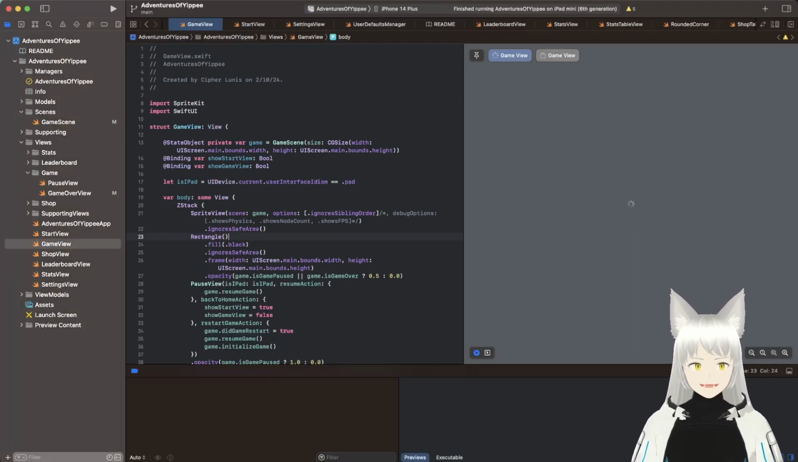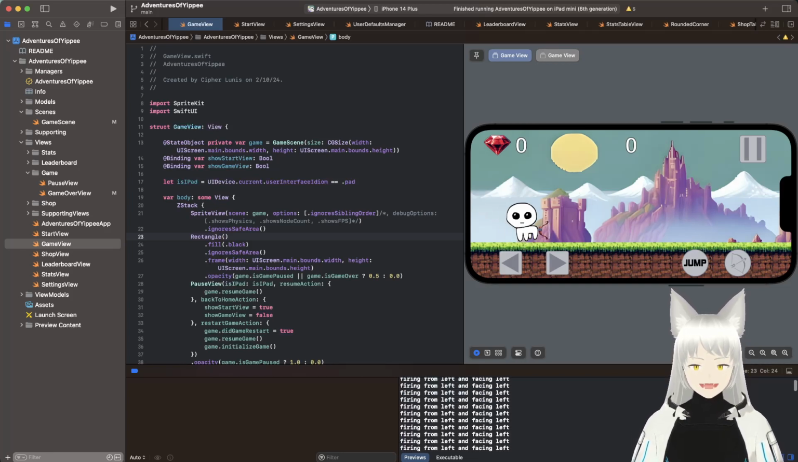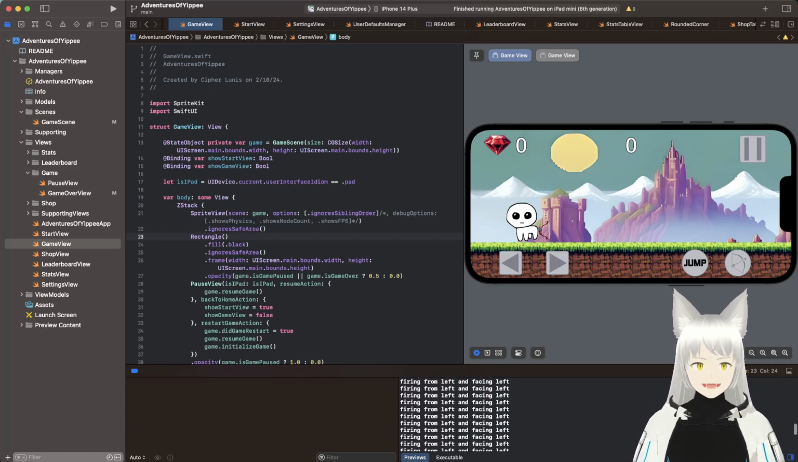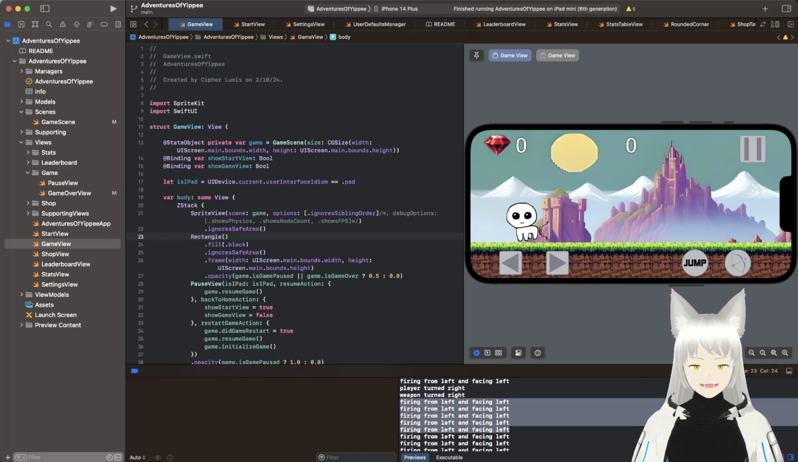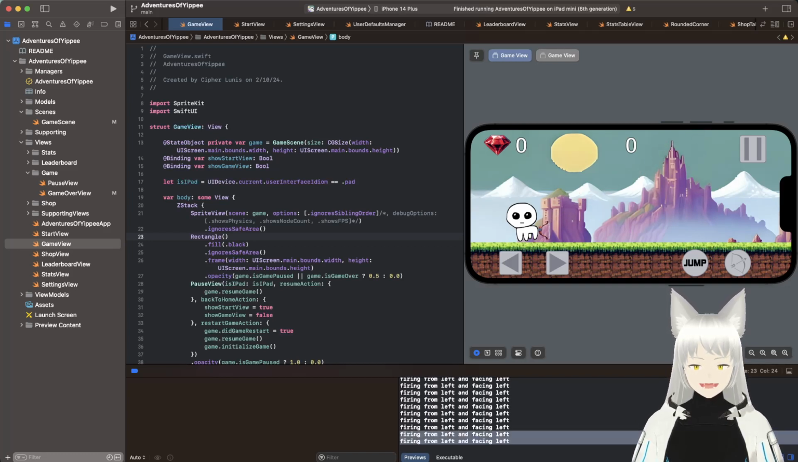Let's investigate a little bit. Yeah, so it's not calling that function. I don't think it's getting reset by anything. So firing from left and facing left. Yes. And then, oh yeah, you see, it should change to, say, firing from right and facing right. Well, actually, it shouldn't, because the facing right variable isn't being reset.